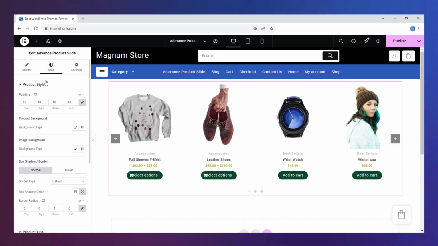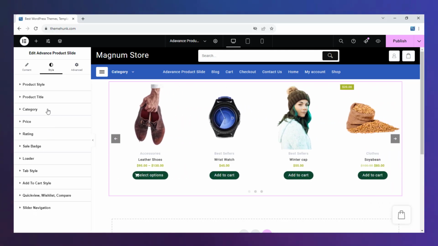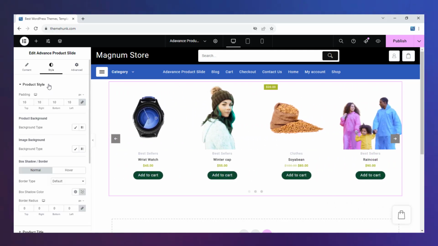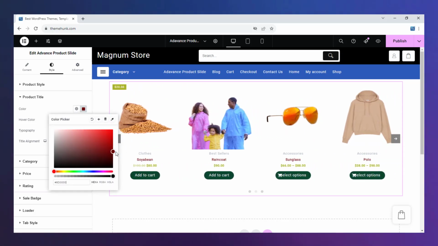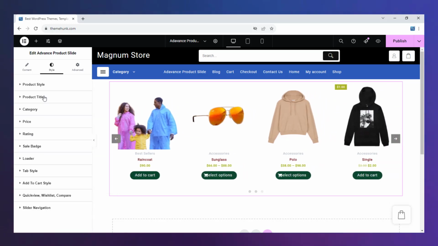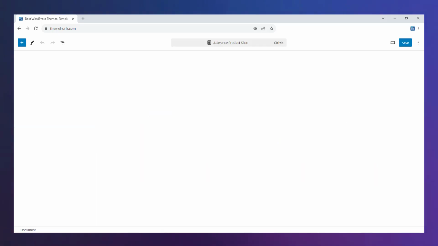Head to the styles now. Here, separate sections are given to customize the components of the product box. Here you can change the typography, padding, margin, colors, background color, and more. The advanced settings is given to customize the full add-on. After all, save the changes and preview the site.